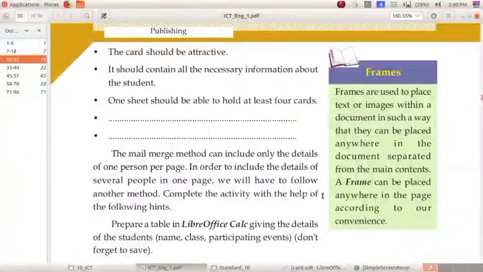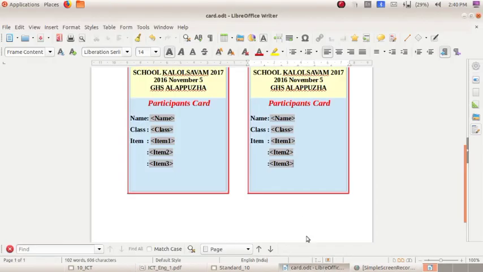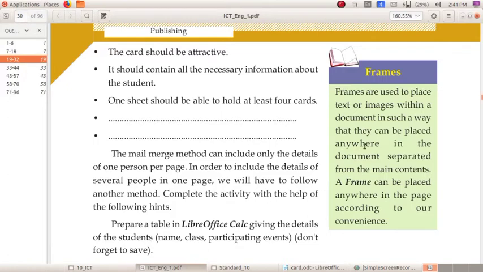Dear children, you can see a box here that is frames. You can see card.odt already in your school resources file. So you don't want to create such a card. If you want to create a card like this, you can make use of the frames option.